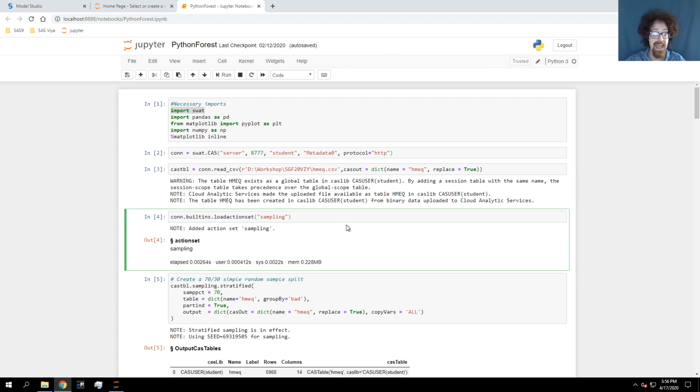We'll load the sampling action set. I think of this as being like loading Python modules, but it's for CAS actions on the CAS server. We'll see some examples of using CAS actions in CASL code in the next example, but here we'll be using these CAS actions from Python.